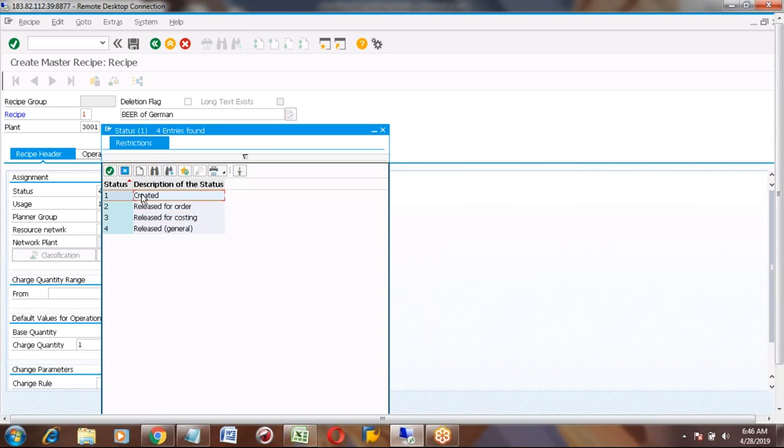Created means that when you create the order, this recipe will not be used. It will say it is still in the created status. You need to release it. What about general? General means it is released for all, for order and costing. So general means whatever you have in the complete recipe, it will be released.